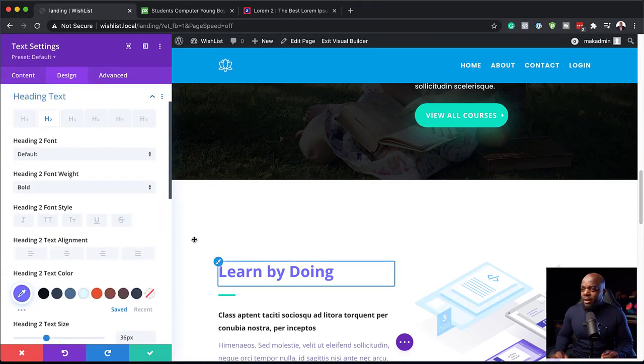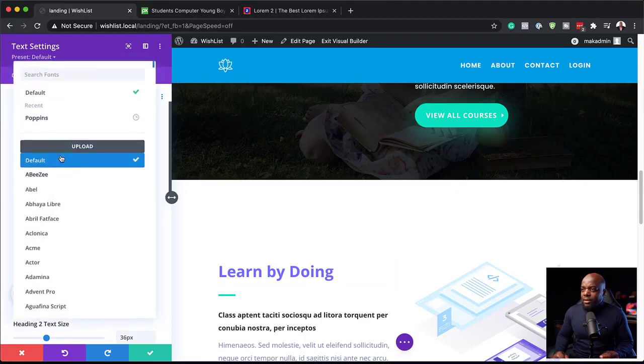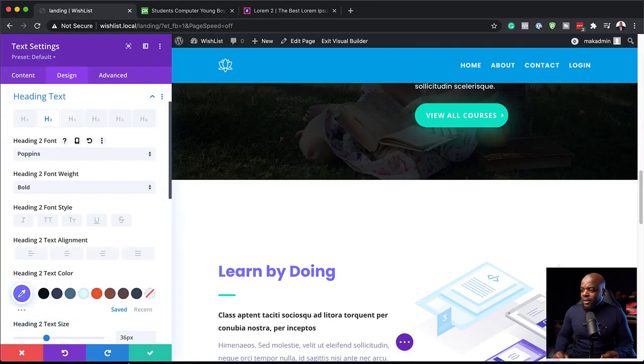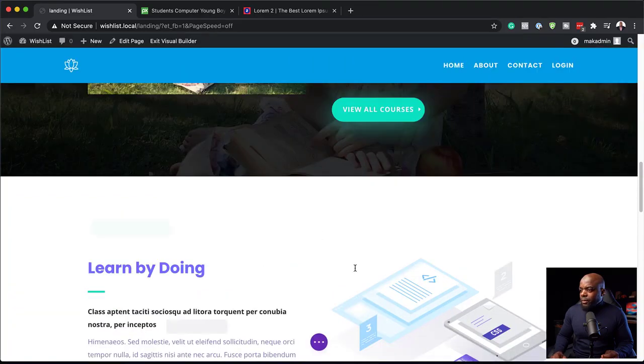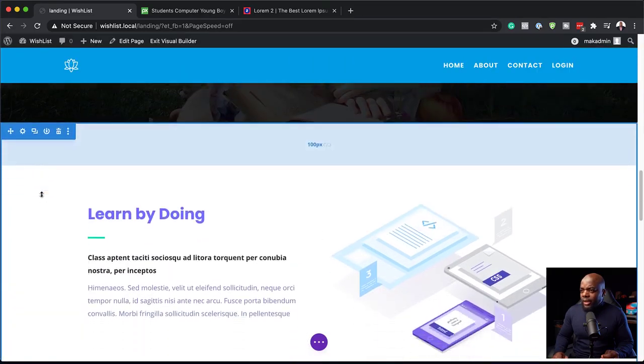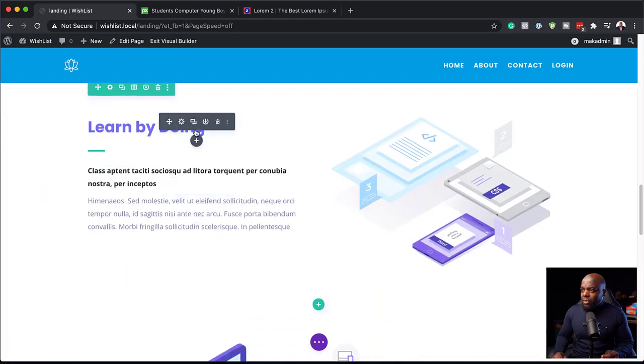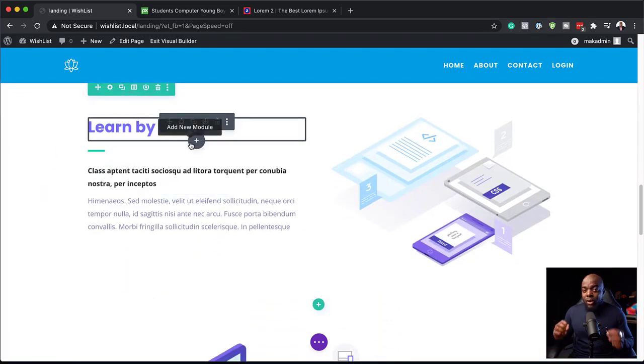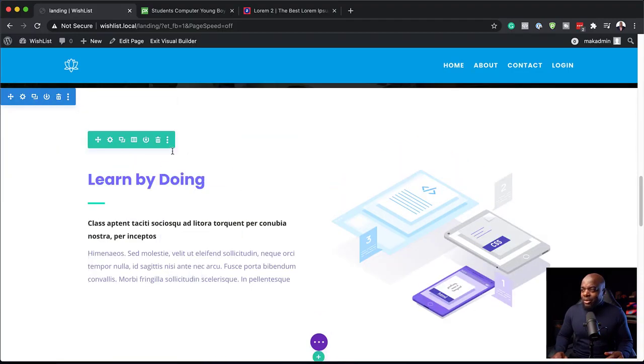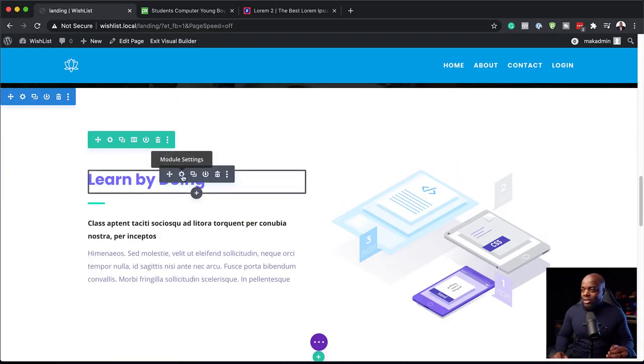Click on this pencil icon and let's change this from default to Poppins. Okay, we're going to save that. Now, what I also need to check here is if I were to make some changes to all of this, I want to show you a quick way of extending my styles so that it's easier for me to apply this design across this whole section.